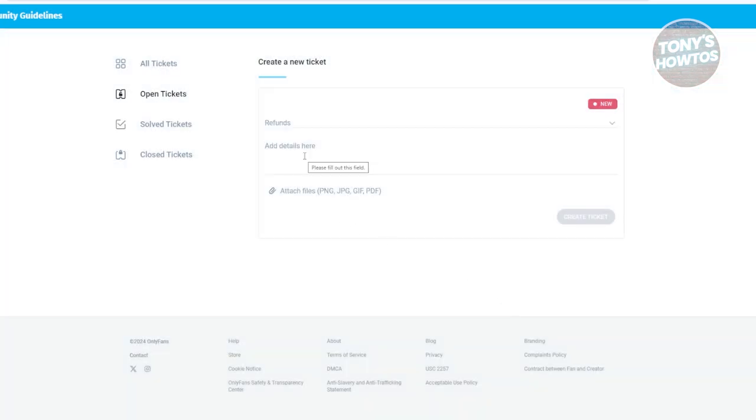Now, in the details section here, provide some basic details about yourself and what you wish to have a refund on. In this case, just provide your name, maybe your email as well, and explain your current standing right now. If someone actually hacked you, make sure to mention that. Also, if you have any proof or screenshots, click on Attach Files here. You can attach the following formats: PNG, JPEG, GIF, and PDF.